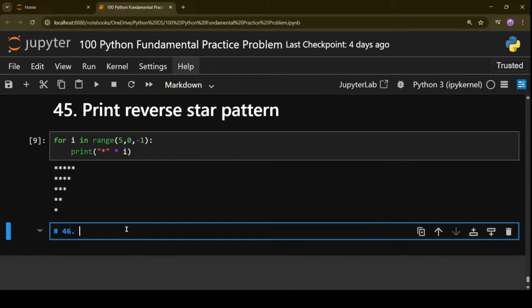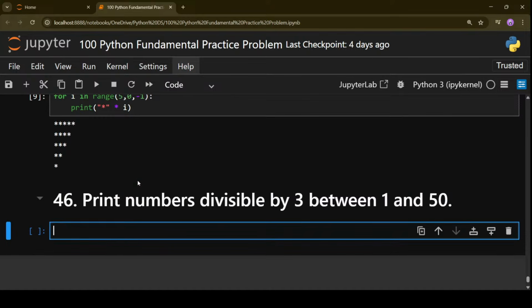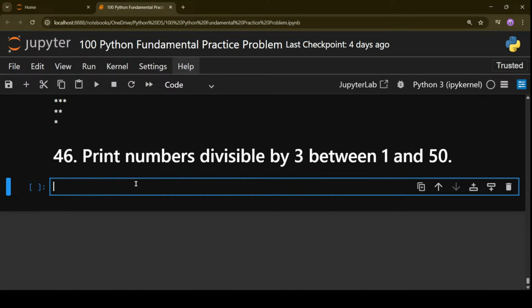Problem number 46 on your screen. So what we have to do here is print numbers which are divisible by 3 between 1 and 50. Okay, so between 1 and 50, whatever the numbers are which are divisible by 3, those numbers we want.